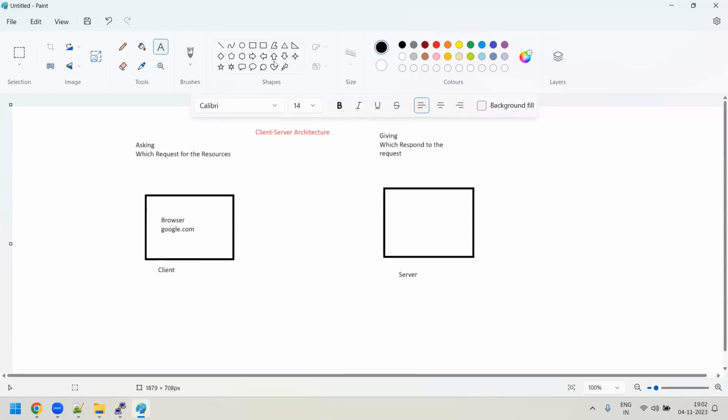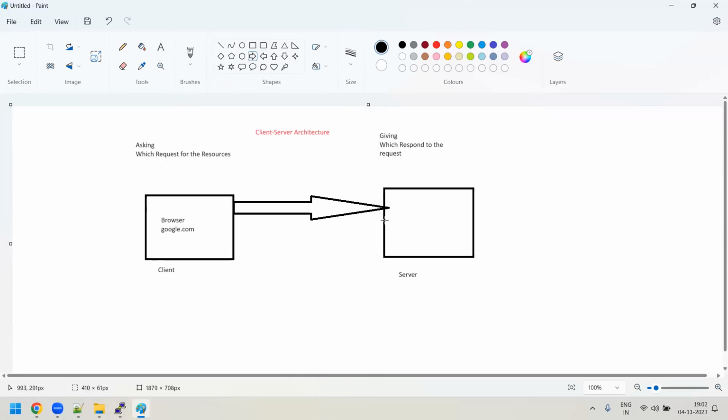So what it will do here, right? Always the client will try to connect to the server like this. Let me add some color. And the server will respond. The server will always respond to that request like this. This is a very, very simple architecture. Client and server architecture.